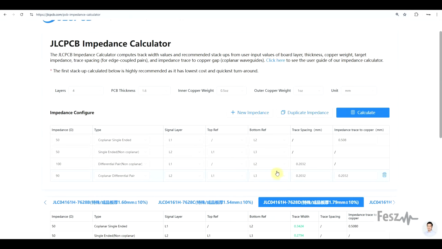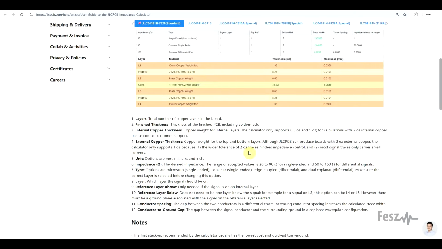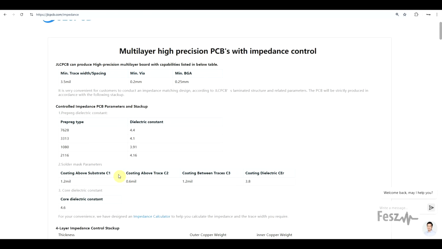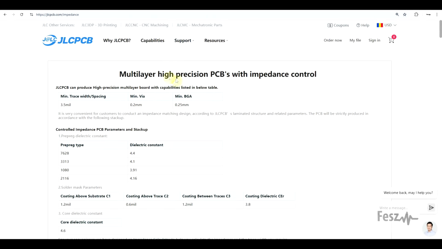Finally, if you need more information on how to use this tool, there is a dedicated help page linked on the top side, which explains how the tool can be used, and you can also obtain the decay values for the various materials in use on this other related page, the one describing the high-precision multi-layer PCBs.